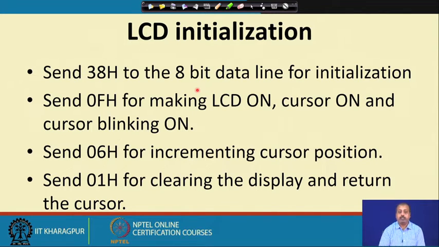So, how to operate? The first thing that we should do for an LCD operation is to initialize the LCD. So, we send the command 38 hex to the 8-bit data line for initialization. The LCD is connected to the data bus of the processor. So, sending 38 hex to the 8-bit data line will initialize the LCD. Then we want to turn the LCD on, the cursor on, and also the cursor blinking on. For that, the command word is 0F hex, as we have seen. So, 0F hex will be put onto the command port, and the LCD will be on, the cursor will be on, and the cursor will also blink.